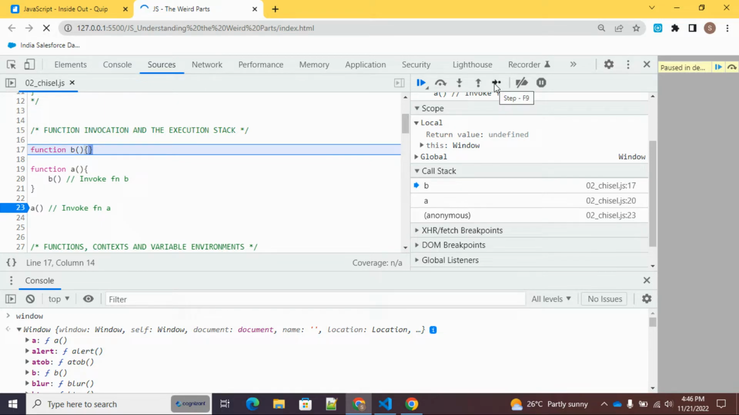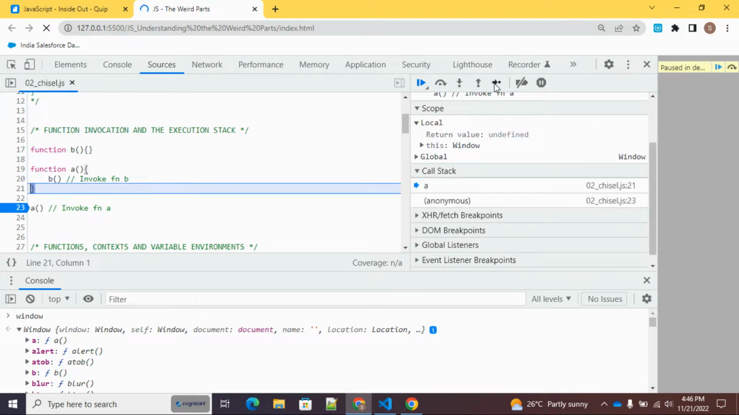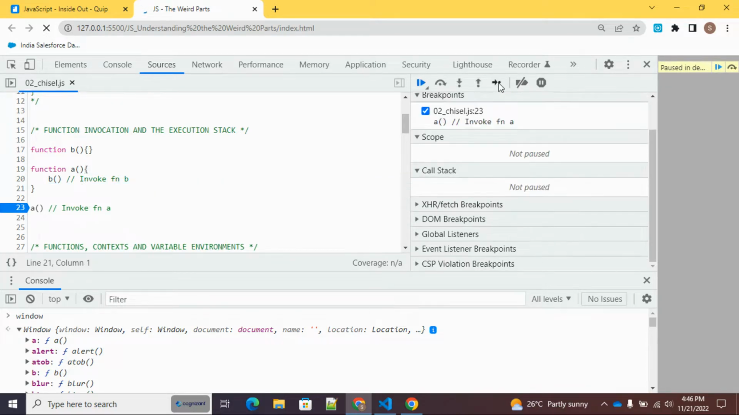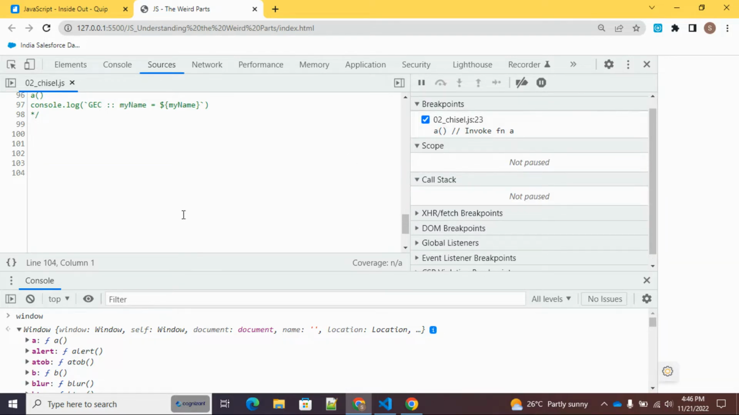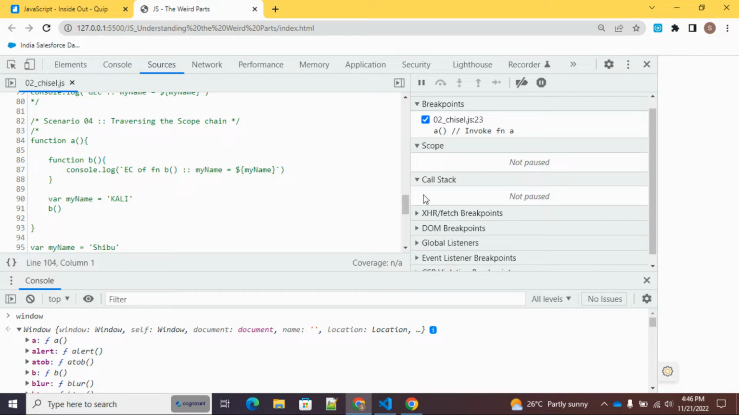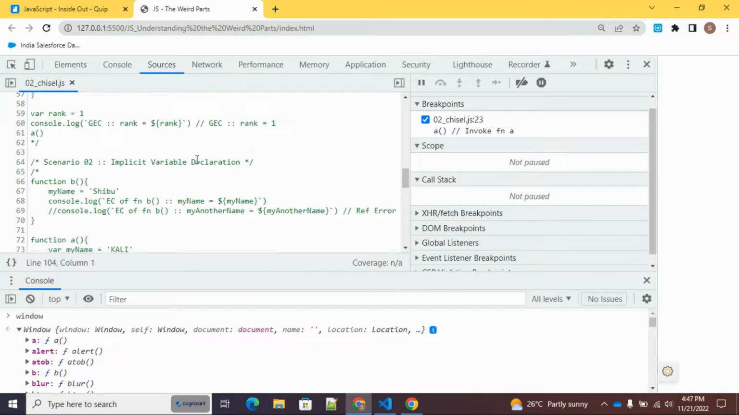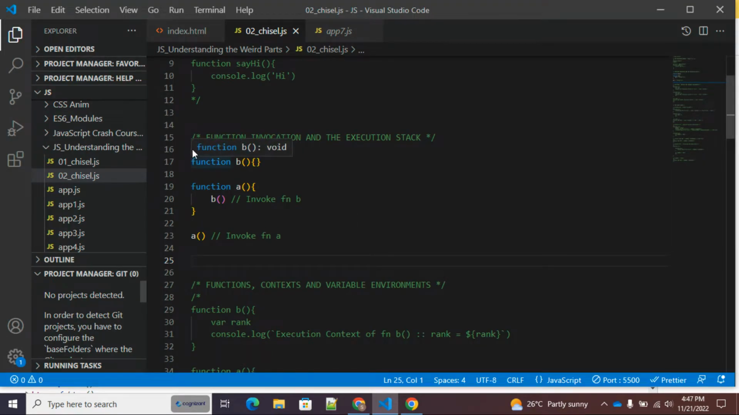The control moves out of function B. It marks the completion of the execution of function B, so it should get popped out. You could see it gets popped out, and the control is on the last line of function A. One more time, A gets popped out, and the main code finishes execution, and your global execution context is also popped out of the call stack. Cool, let's move on. Let me comment this for now.